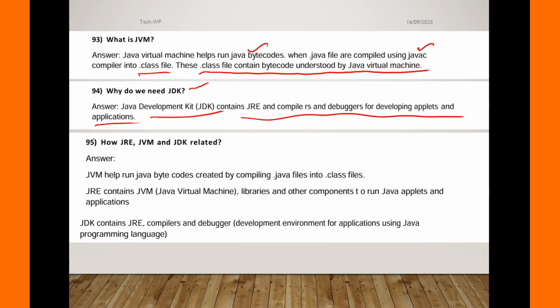For this I have already created a different series where you can check the complete difference between JRE, JVM, JDK. Why we use them, when we use them, what exactly is the use of JRE, what exactly is the use of JVM, what exactly is the use of JDK. I will also provide the link of this video in the description. So you can check this video to get a better understanding.